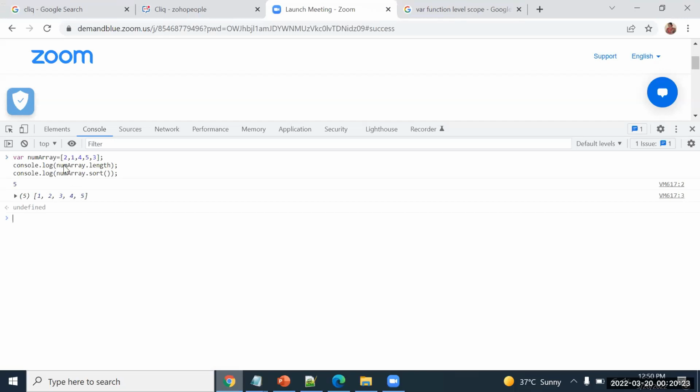So first we try to print the number of elements in the array, so the length of the array. It has printed 5. Then we have called the sort method on this array. So all the elements it has sorted, 1, 2, 3, 4, 5, in ascending order.